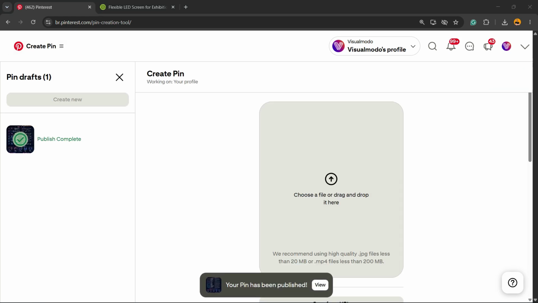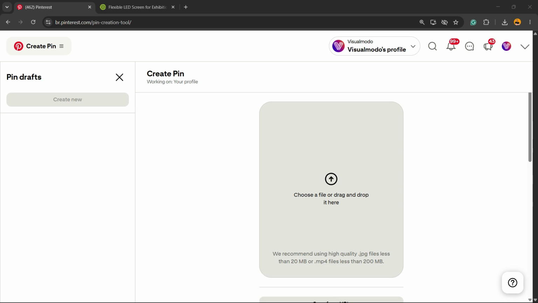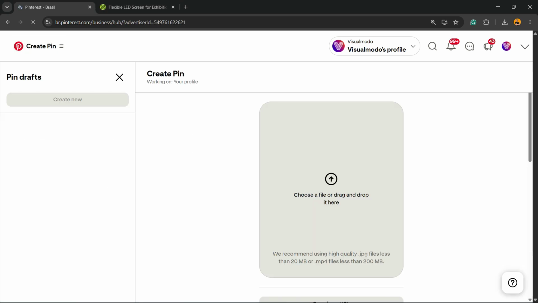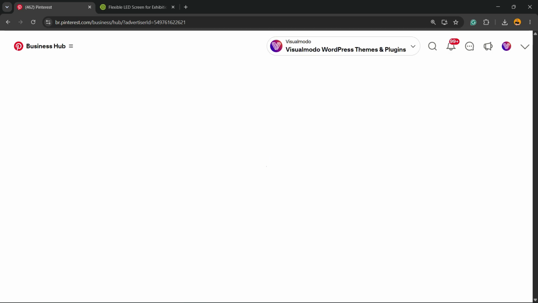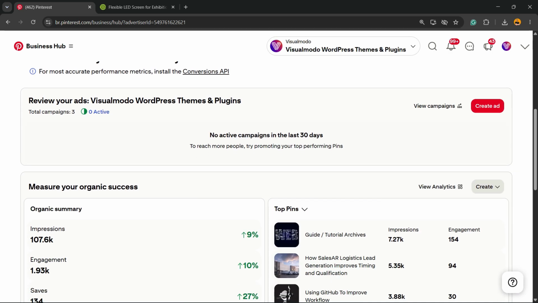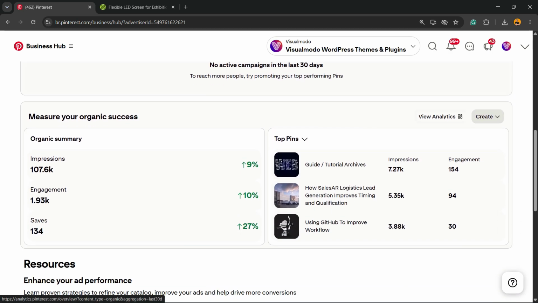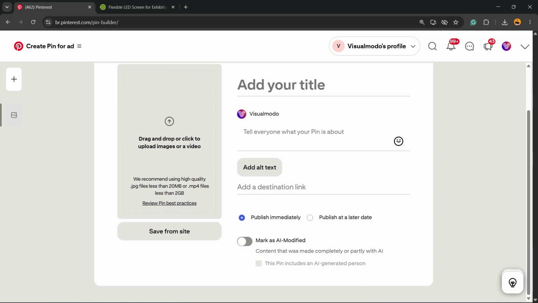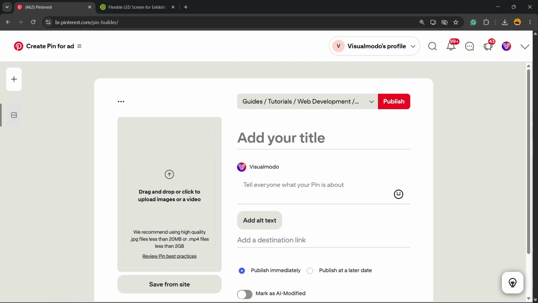If you are a business owner, you can review the upper left corner of your profile on Pinterest. Go to Business Hub. Scroll down, and right here you're going to be able to see into the upper right corner of the screen a button called Create, and you can create a pin right here as well. Up to you and to your needs.